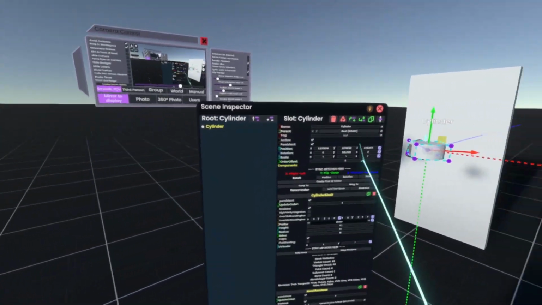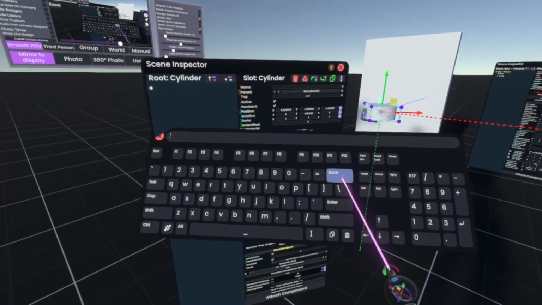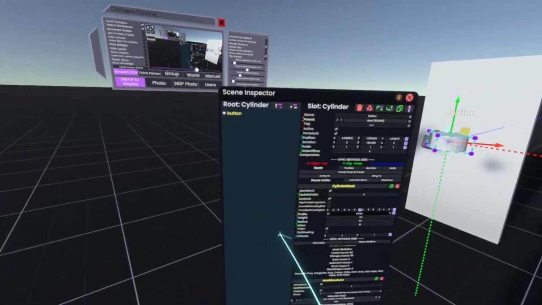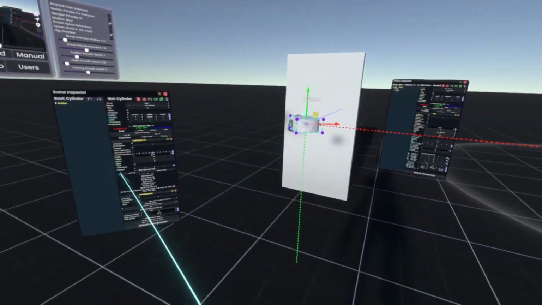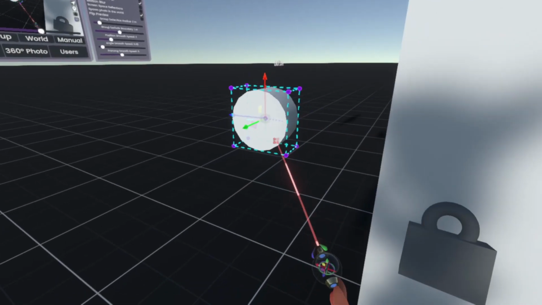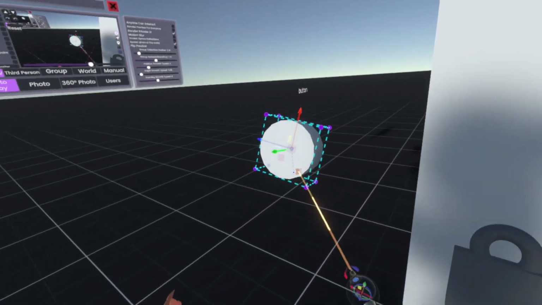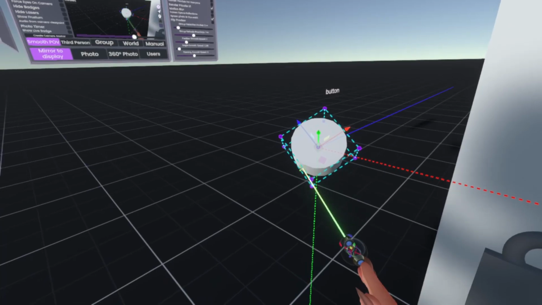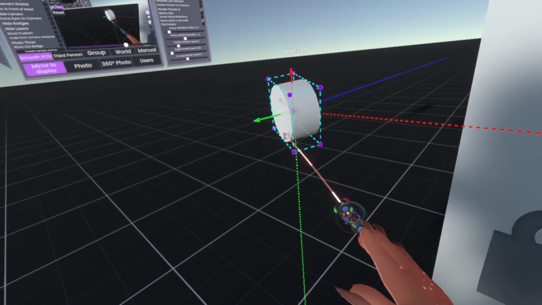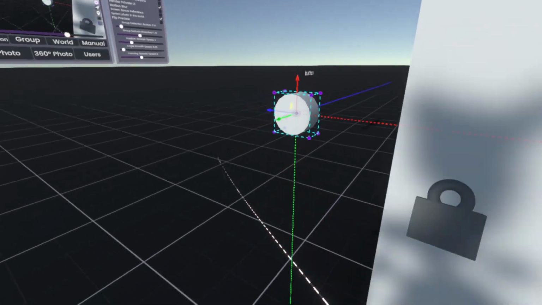So now we have a button. I'll rename this button 2. Cool. Now we'll place this to the side. If you also want to reorient something, grab it and press primary, and that will snap it to a 90-degree rotation. So we'll just leave that to the side.